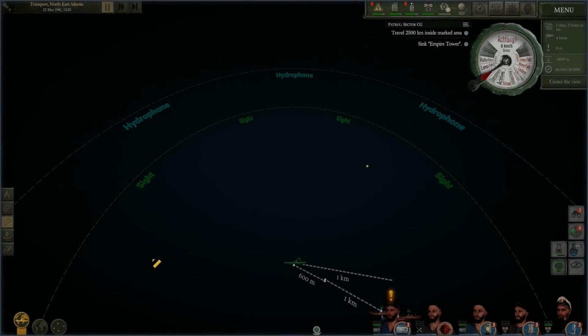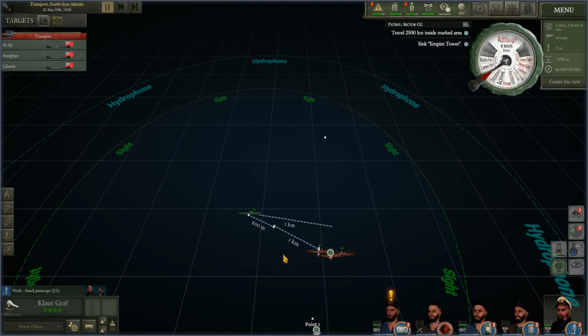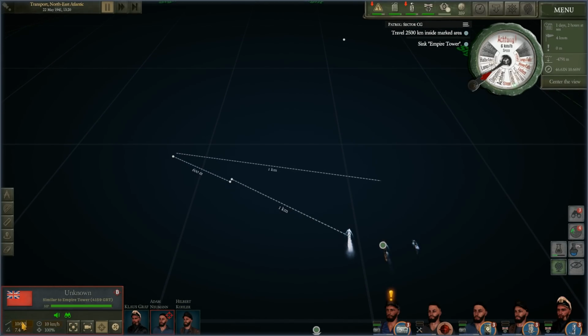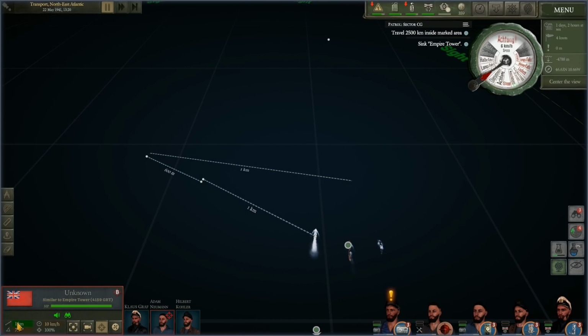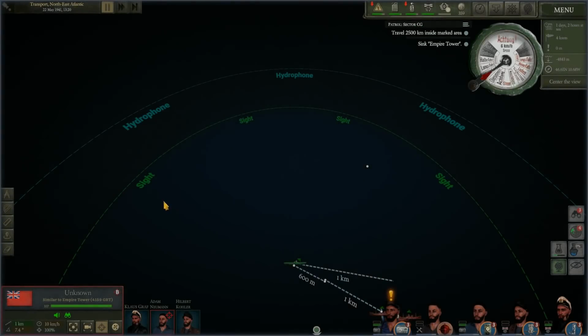Can I put in 1,600? Or will it only accept the calculation of 1K at a time? Nope, it only likes the 1K at a time. So I'm hoping that it likes my estimate. But yeah, we are on basically our attack course. Our course has been set.